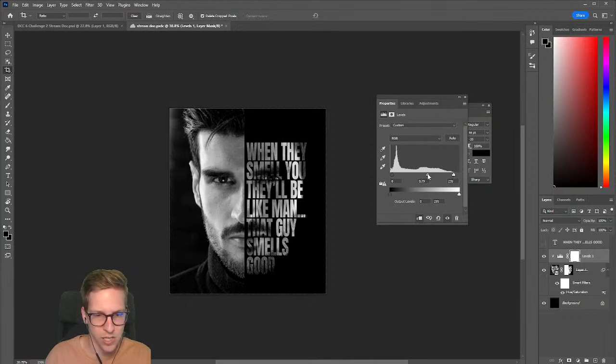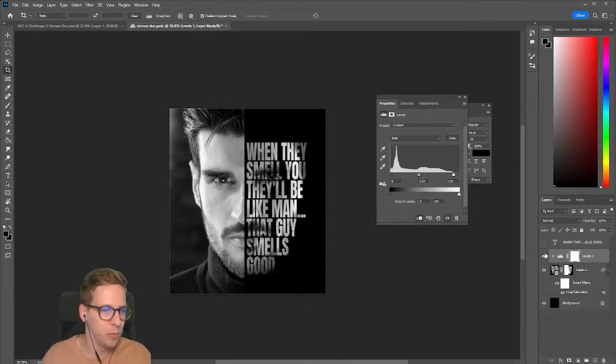Could even do the middle slider, which adjusts some of those midtones, and you can brighten it up a bit, which might help. So you can see that helps quite a bit.